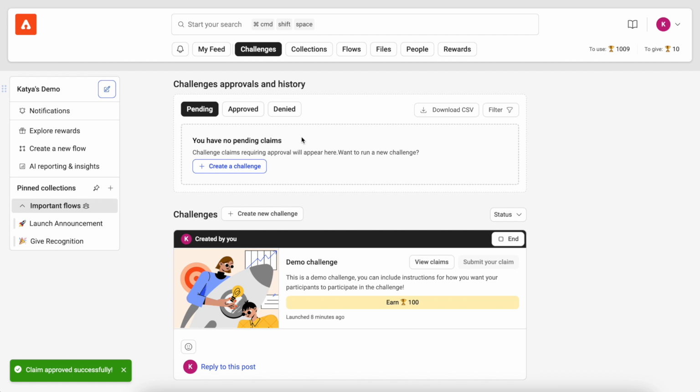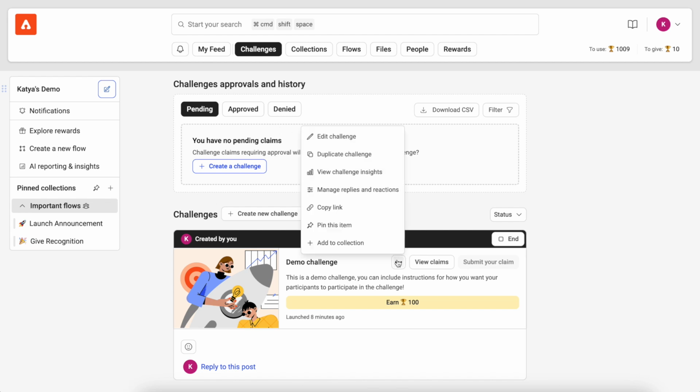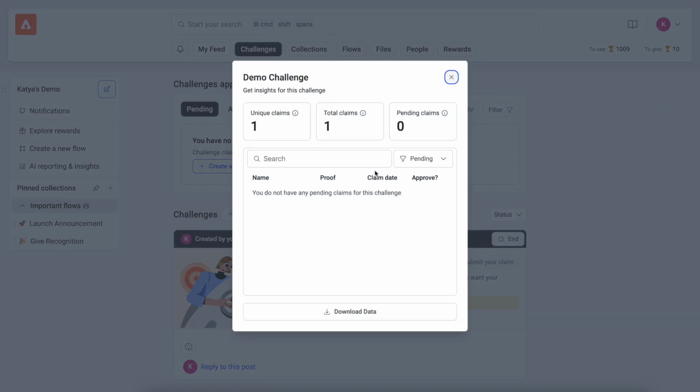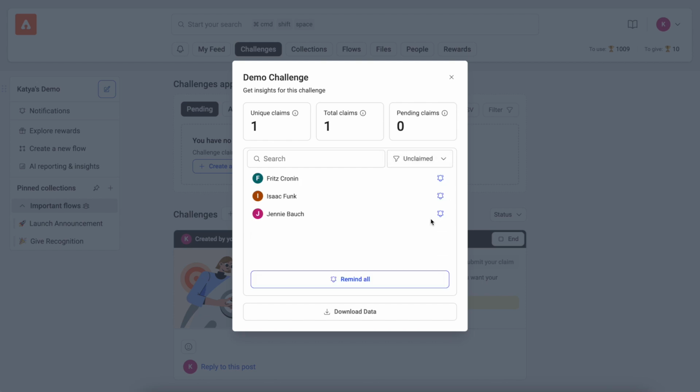You can also get an at-a-glance view of the statistics of the challenge by clicking View Challenge Insights. From here, you can see all pending claims, the list of every participant who has already claimed the challenge, and the list of unclaimed participants. You can individually remind each participant, or you can remind them all. This will notify them and remind them to complete the challenge.